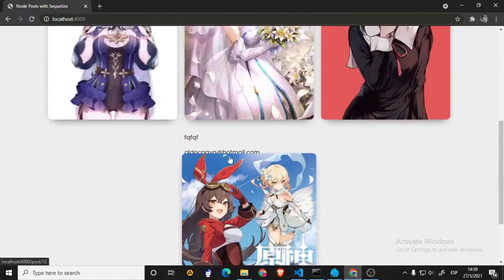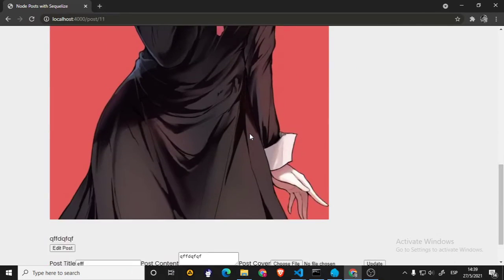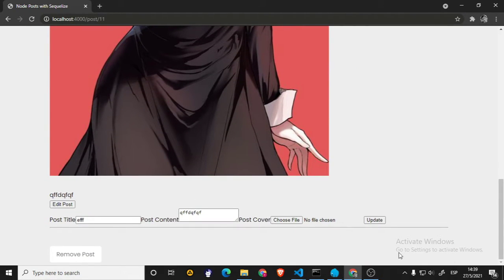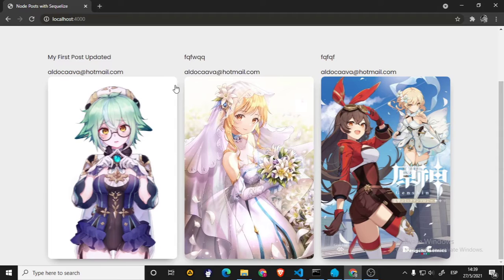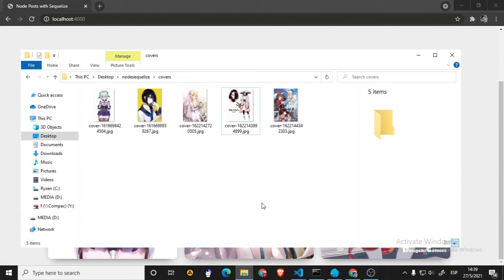Okay, we have a few more. So let's just say remove post, redirecting to blob, and you can see we don't have that one. And you can see it deleted that one. So this is how we had it the first time.